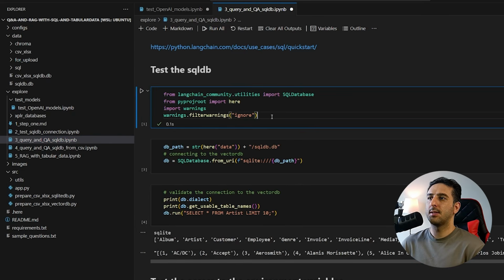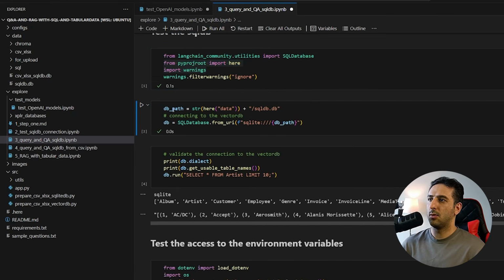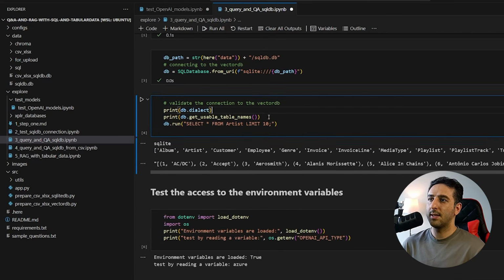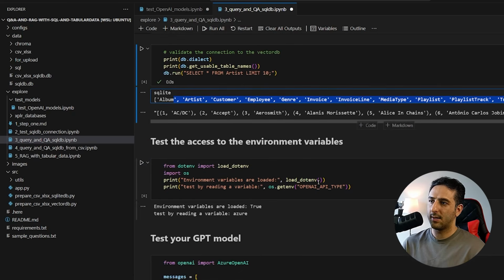So I need some libraries for this task. I want SQL database from LangChain community. I'm using pathlib's Path for managing my directories and paths. And I'm just turning the warnings off for this notebook. I give the database folder. Again, it is sitting on my data SQL database, and I just create an instance from that database. Next, let's again verify that we have the right access to our database. Perfect. So I have the right access. I can query my database and I can get the results.